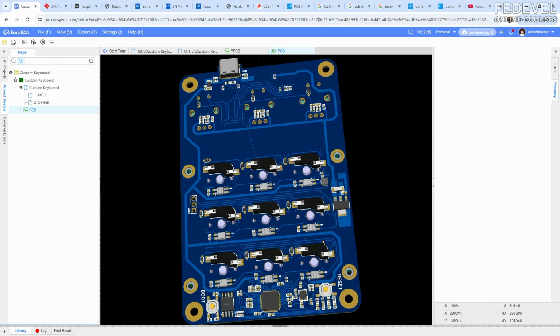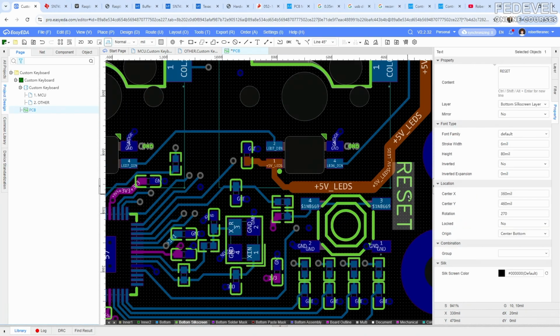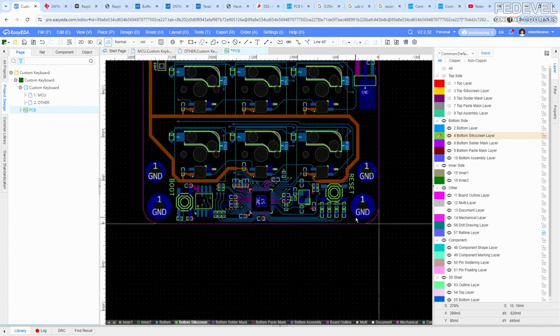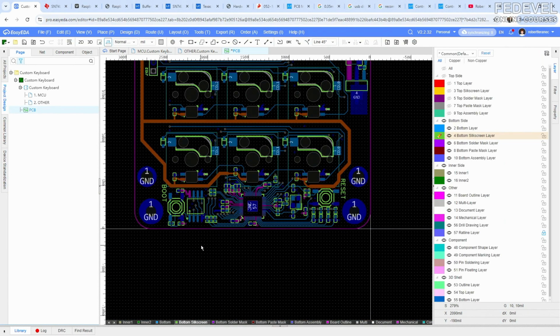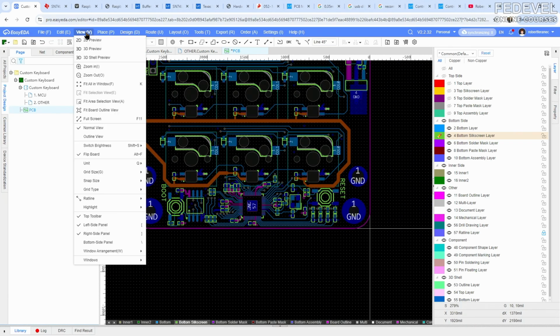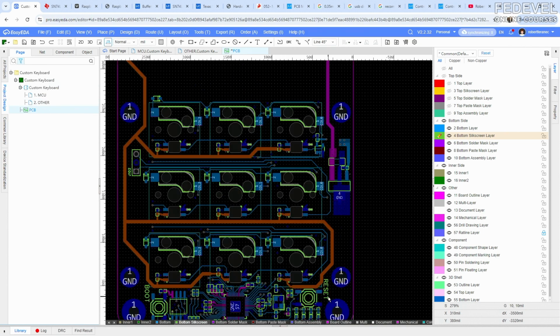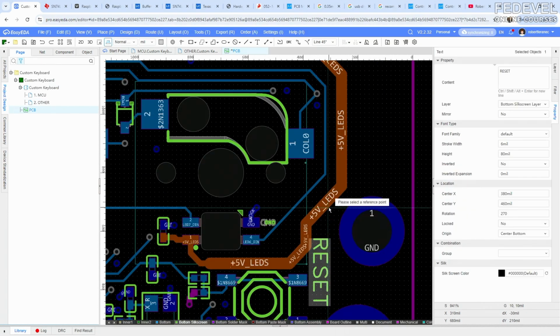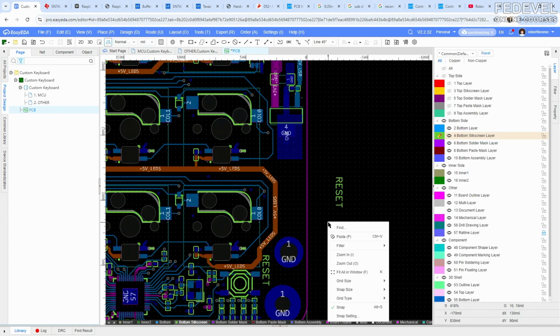Okay, maybe I will move it a little bit like this and this. Next, I'm going to copy this and paste.